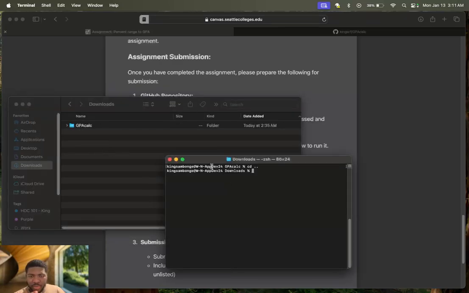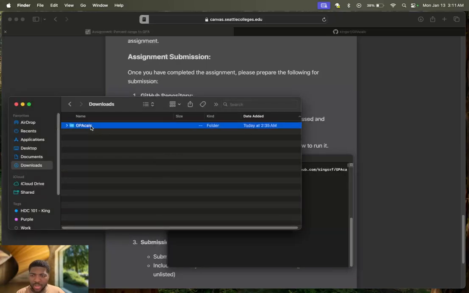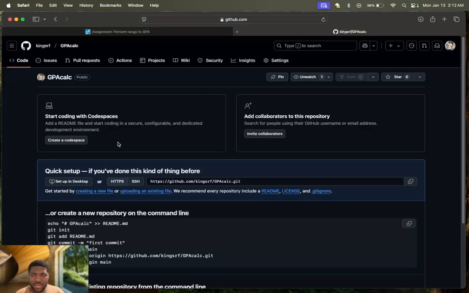So we are currently right here in the downloads path on our terminal, right? Since we're already in the downloads path, we're gonna git clone that repository. But let me actually change the name here, because if I do this, I know it's gonna give me an error. So let me just do GPA calc X, because they have the same name. You'll see it in a second once I press enter. As you can see here, I pulled GPA calc, which is this folder over here, this repository over here.